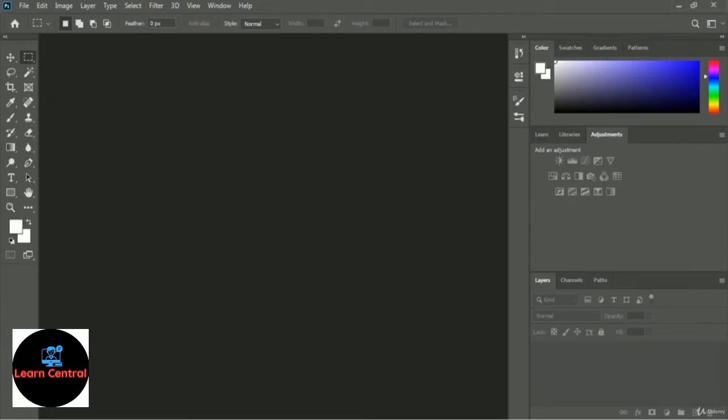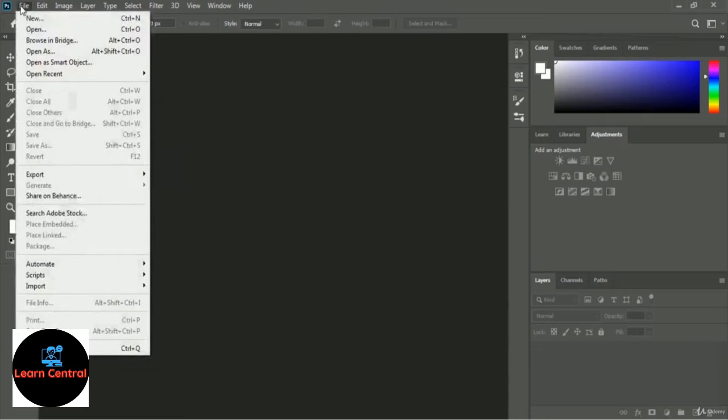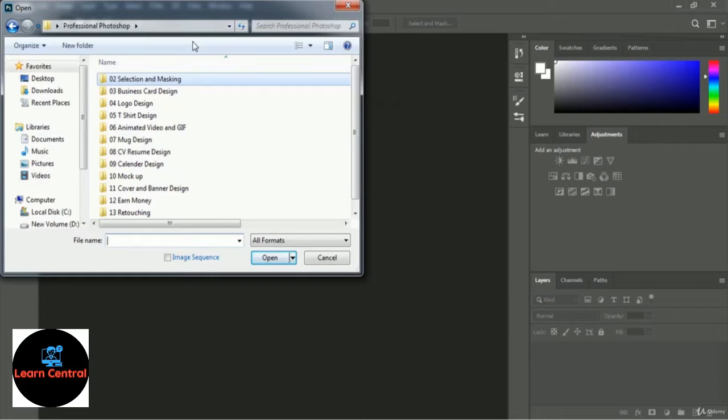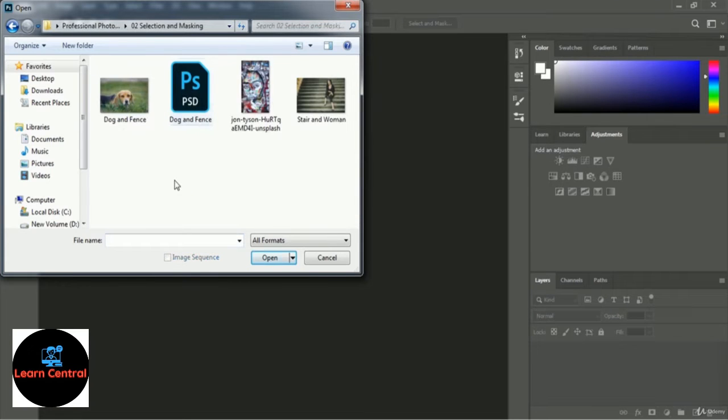At first we have to open our exercise file, and therefore I'm selecting this File menu, and from there we will go for the Open option. So here is our exercise file, and from there we have to open our selection and masking folder. Okay, so this is our selection and masking folder, and from here we will use this stair and woman image. So I'm selecting this stair and woman image, and then I'm selecting the Open option.